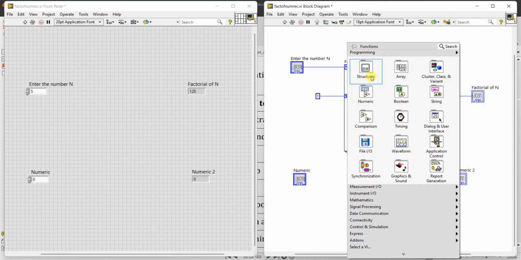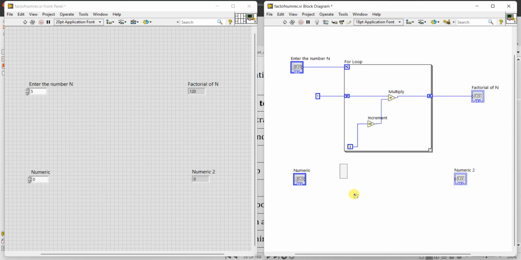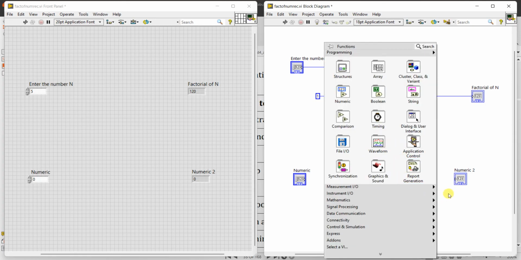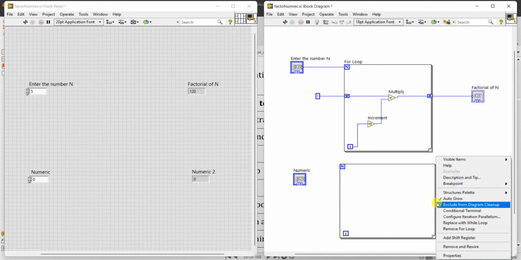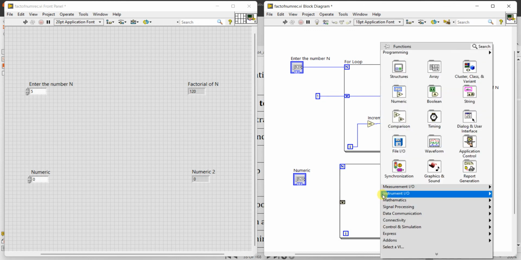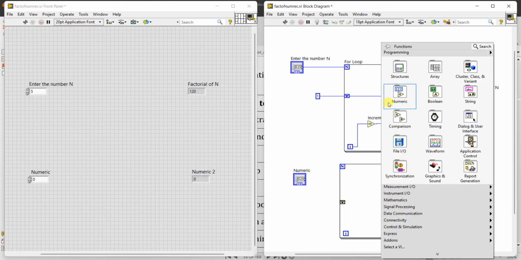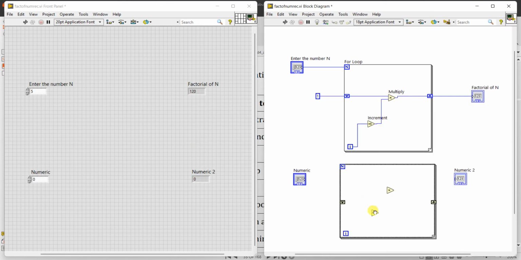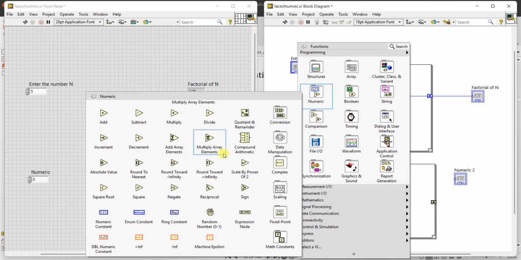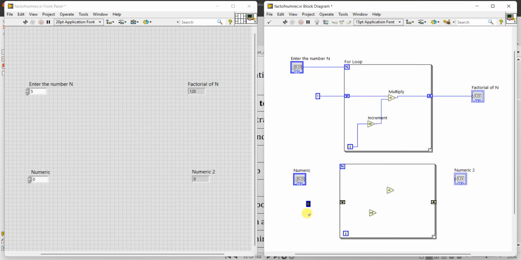After that, right click, Structures, For Loop. Okay. Then right click on the for loop, add shift register, then Numeric, multiply, Numeric, increment. That's all. Now you connect all like this, and one more constant if you want, numeric constant. Now change this one to 1. Now connect all.